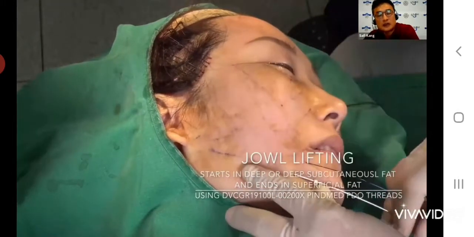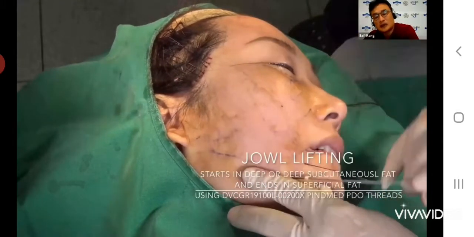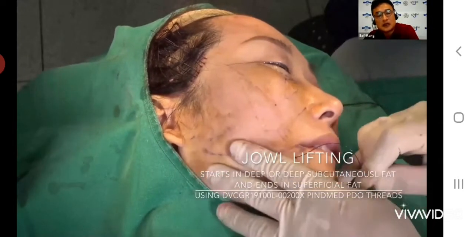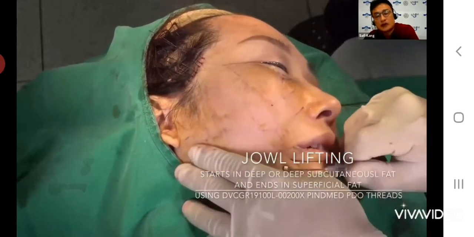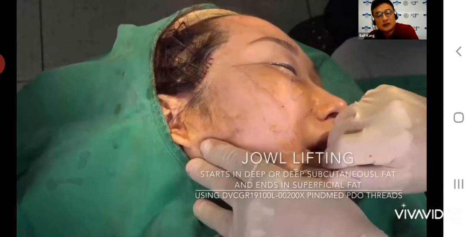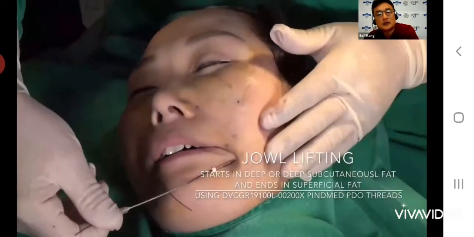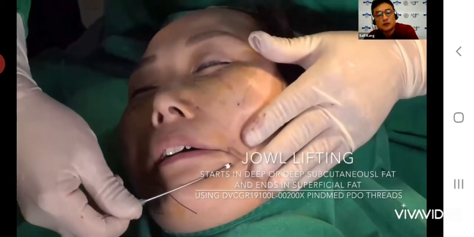So the jaw is sagging too. Jaw sagging is combined with the laxity of the SMAS muscle, the platysma muscle too. So we need to tighten. We need to tighten the SMAS muscle, and then we need to reduce the volume of the jaw from here.